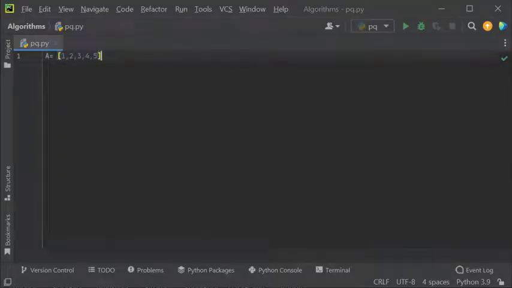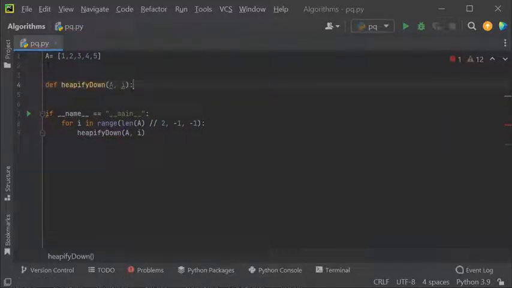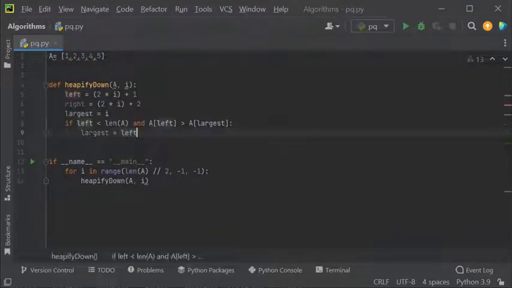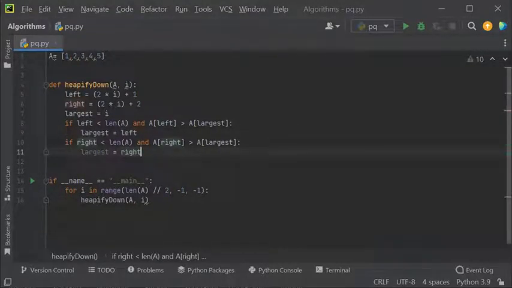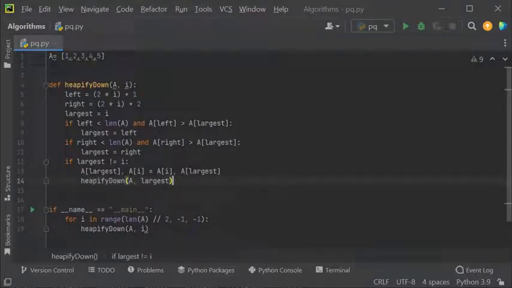Let's take the array from 1 to 5. Now from the middle element to the first element, heapify down. Now create the heapify down algorithm with the parameters array and index. Now create the left and right children and assume that the parent is the largest one. Compare the left child and the parent and extract the largest element. Again compare the extracted largest element with the right child to get the largest element. Earlier we assumed that the parent is the largest element, but if the parent is not the largest element, we just swap the parent element with the child and we heapify down to the next node down.